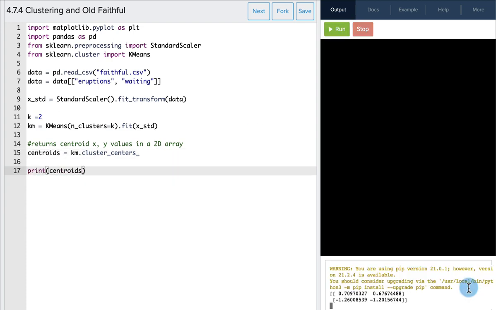In the console, you'll see that it returns a 2D array of the x and y values of each centroid. We have 2 pairs of xy coordinates because we have 2 cluster centers. Let's also get values for the cluster labels. Because we have 2 clusters, the model will label the data either 0 or 1. To get the labels, we write the following.